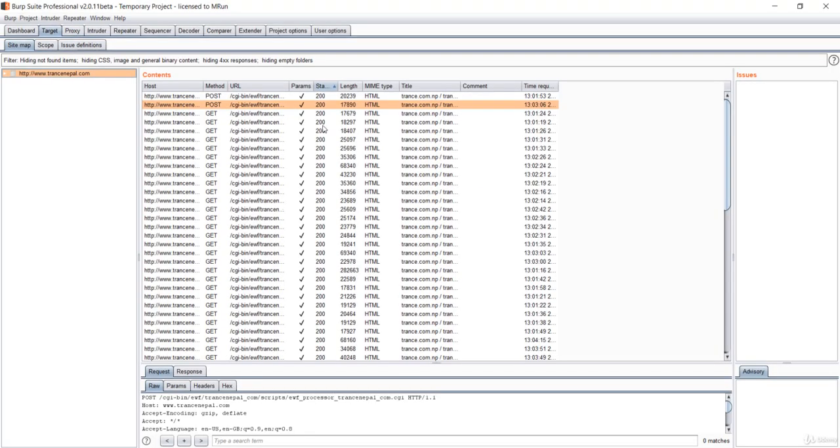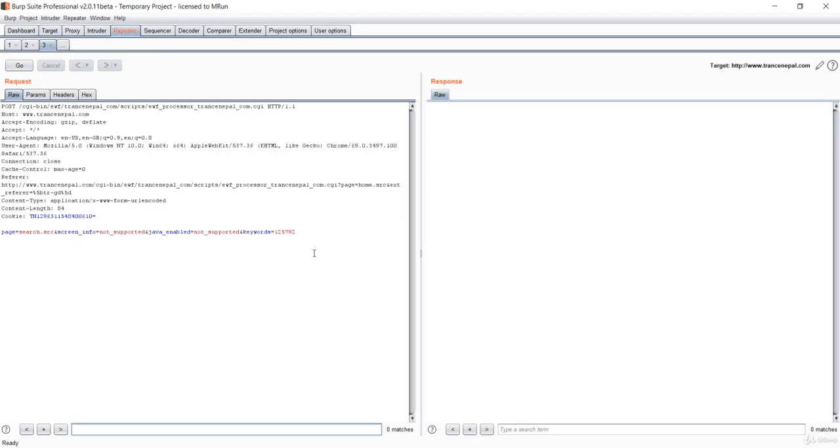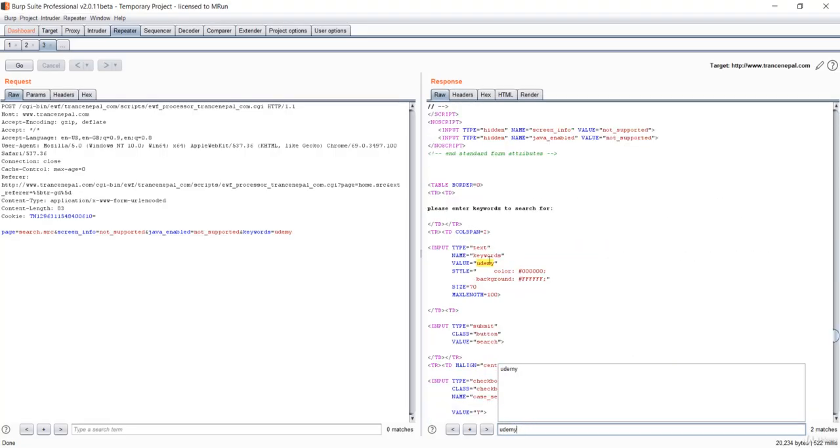In the target, we'll search for another one, that is this POST again. Send this to the repeater, and we already know that this keyword is reflecting. If I put something like Udemy and press go, you will see Udemy reflected in this value field.